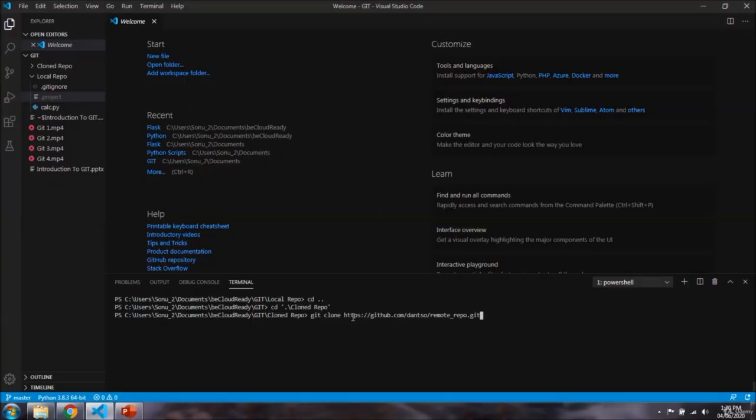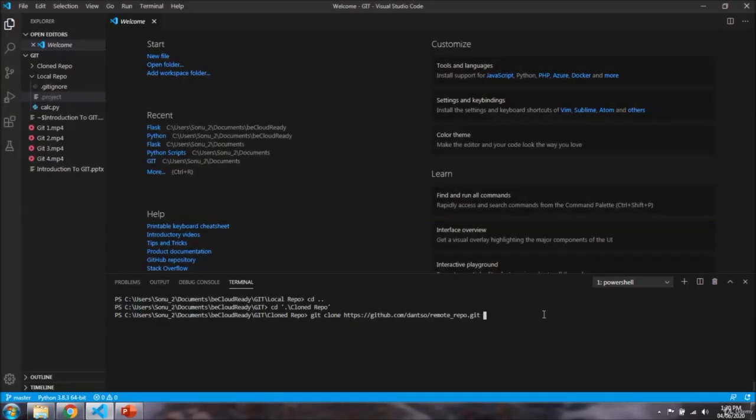Then you just paste that URL onto your command line, and then you have to give the position of where you want to store it. So since we're already on the clone repository folder, we're going to put a dot to represent we want to store it in this folder. Now we're going to hit enter, and it's going to start the cloning process.